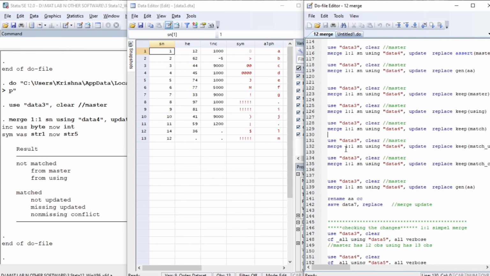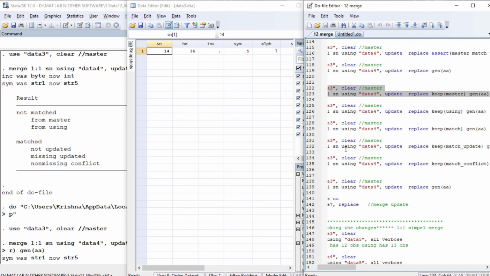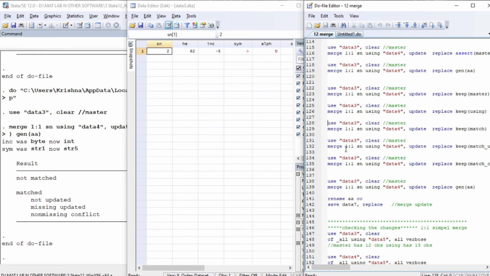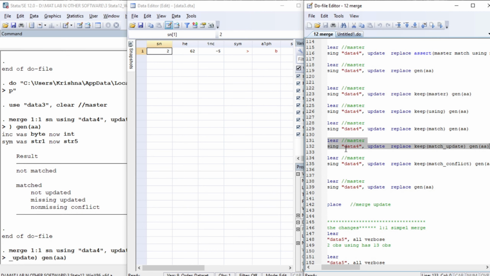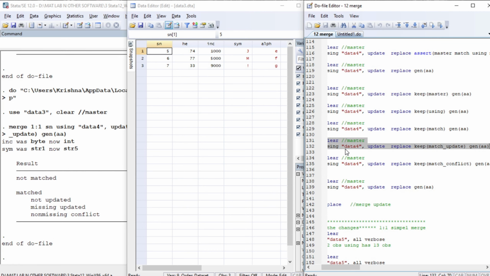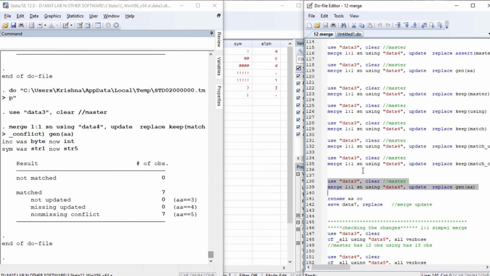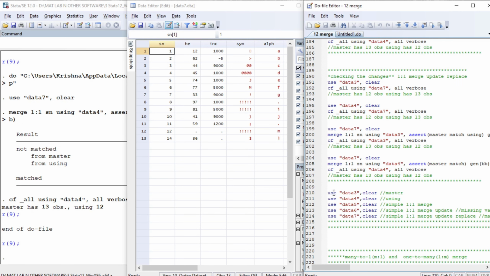Now let us see what the values from master only are. Observation number 14. Unique to using, it's 12, and then you match. So this is the exact match, observation number 2, without any updating or replacement. So this is for match updated. We have updated these values from the using, and these are the match conflict. Now this will give you an overview of how this merge works.